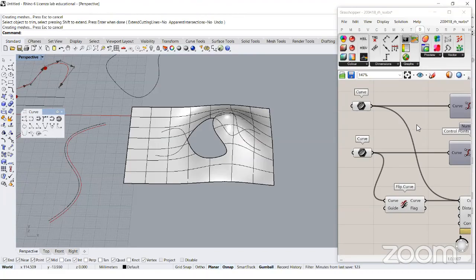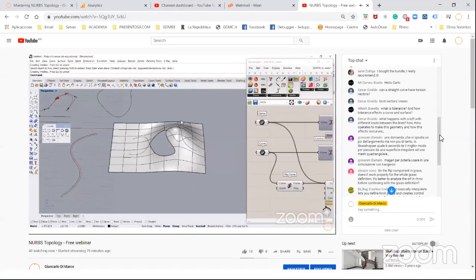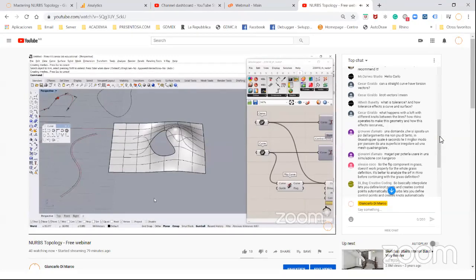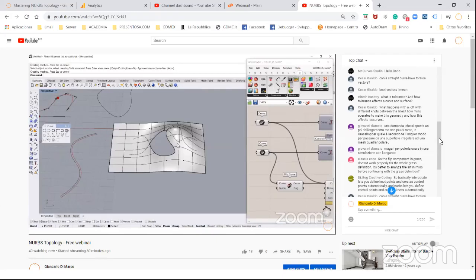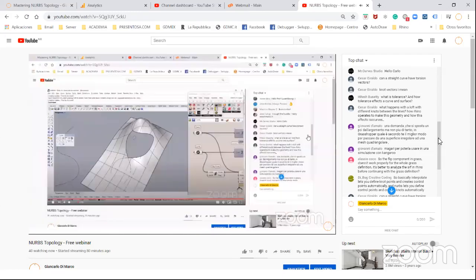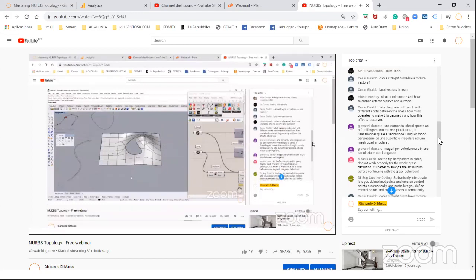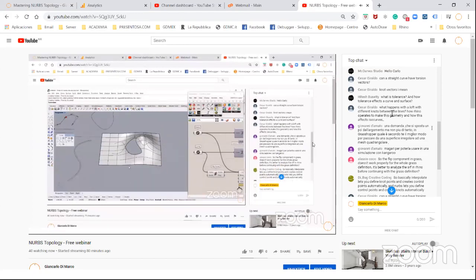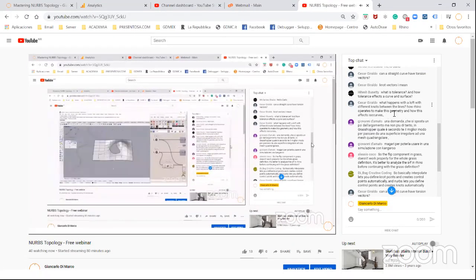What happens with a loft with different knots between the lines? How does Rhino operate to make this geometry and how does this affect it? Well, yeah, Cesar, this is really, really too much. I would really like to discuss this with you, but if you want, you can register for the course, because this is something that we are going to discuss in detail. And also, well, actually, surface by surface. So that's very important.